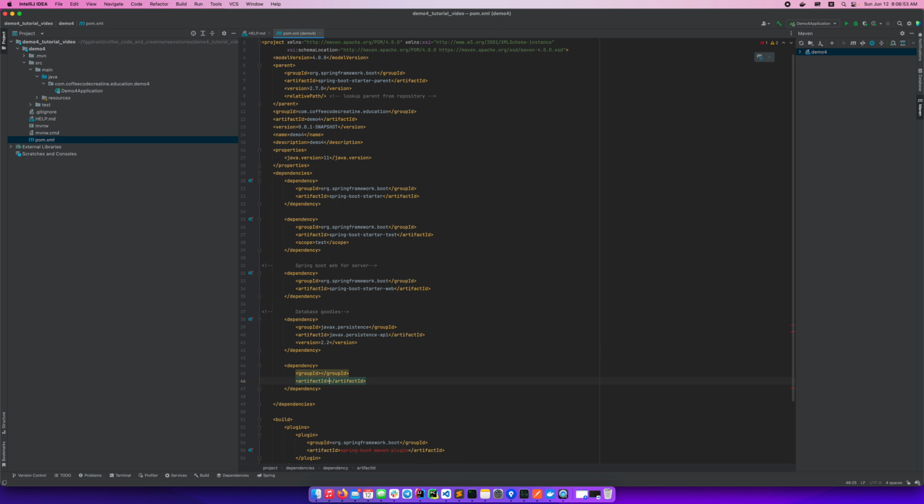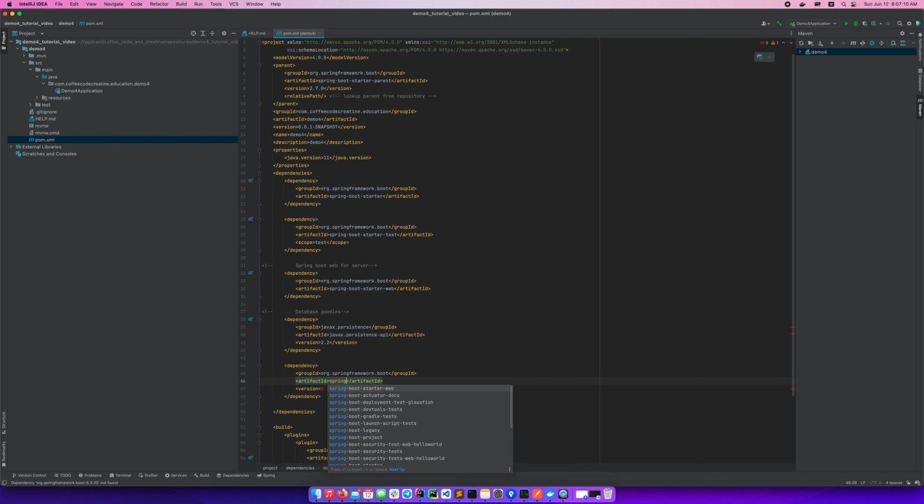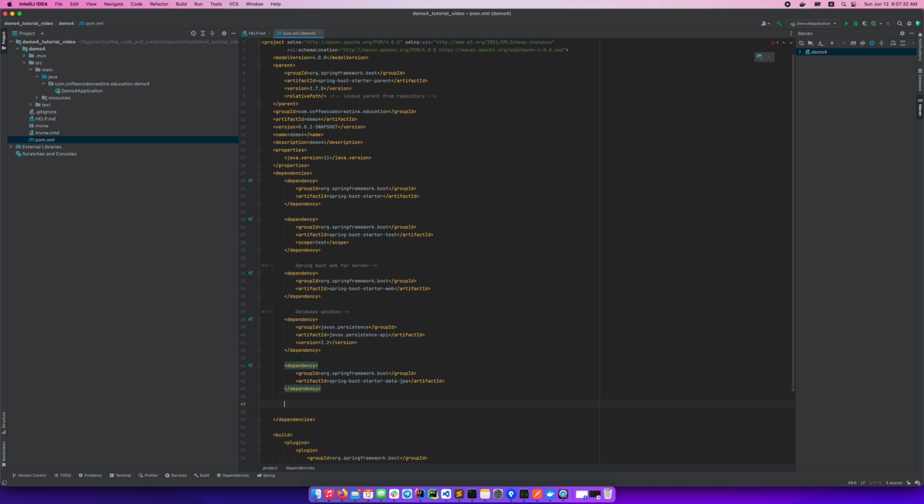And then we are also going to need data JPA from Spring Boot. So org.springframework.boot, and then here this is going to be spring-boot-starter-data, we're not using Cassandra, we're just using JPA today. So that should be that, and that should be 2.7.0. We really don't need this version because we have a Spring Boot version.